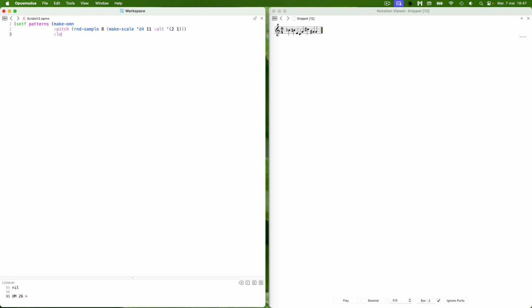Now we need length. I will just generate some lengths. I will randomly sample 16 values, so it could be a 16 or a rest of 16. So this is a 4/4 bar. And each time I evaluate it, I get a different rhythm, but I will use length legato to remove the rests and to have something continuous.